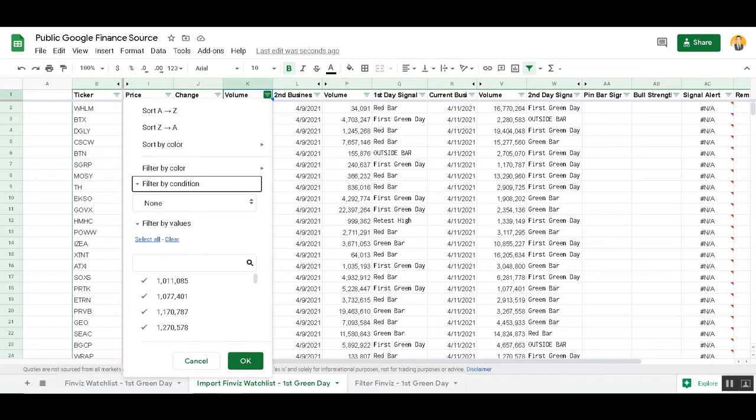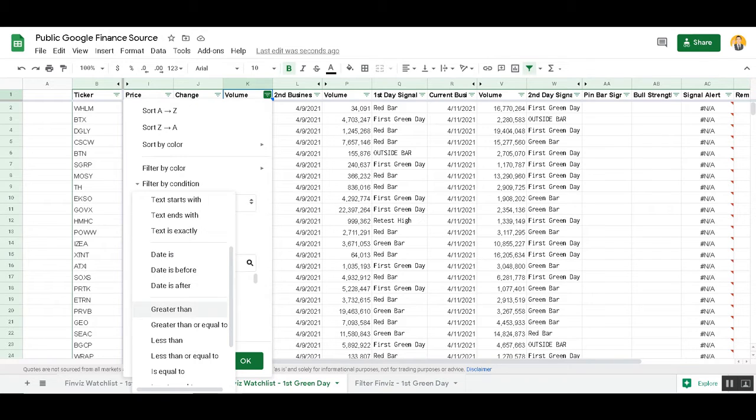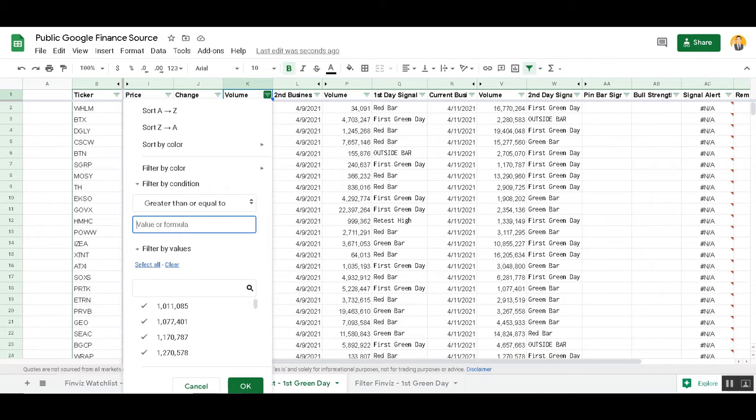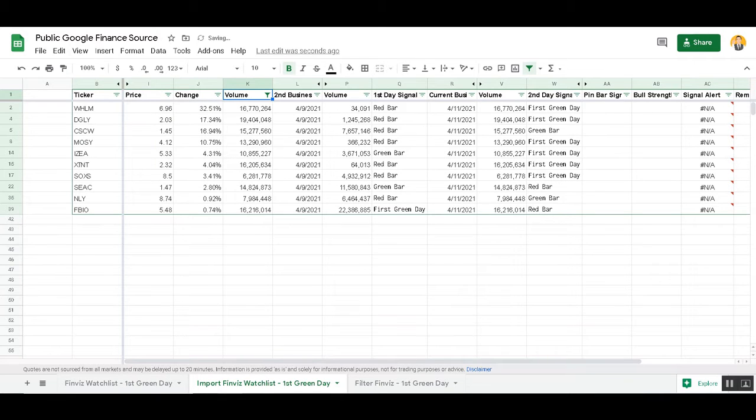Filter by condition, greater than 5,123,123. Let's see. Okay, yeah. Apparently, you need to have the commas to symbolize a million. So as you can see here, we have tickers that have more than 5 million trading volume.